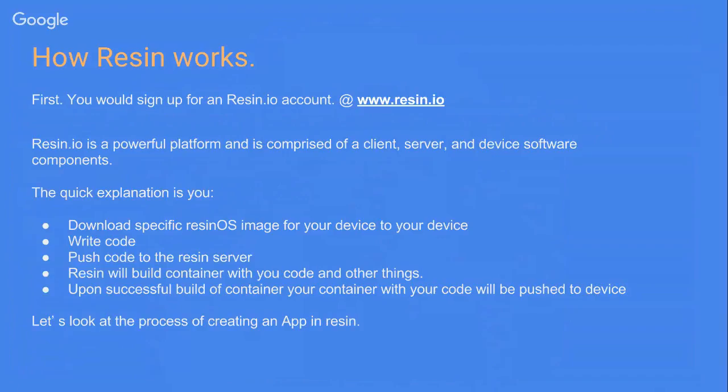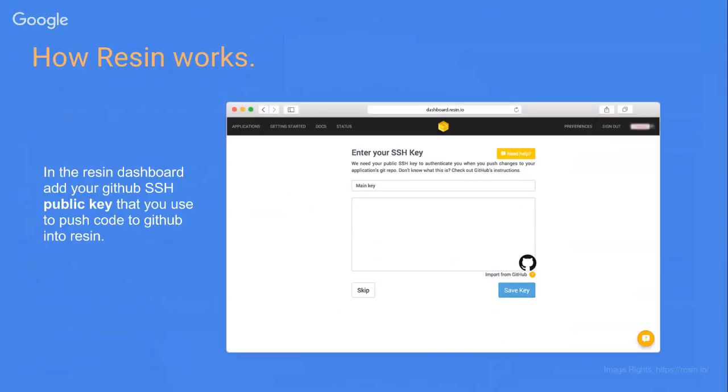So this is a quick explanation of what you would do. They have something they call a Resin OS image for whatever device you're using. You would download that and get it onto your device. You will write some sweet code, then push that code over to Resin. Resin will build you a container, and once that container is built, it'll push that container with your code down to your device. We'll look at that right quick. First, on Resin, when you set up your account, you would have to put in, if you have one, your public SSH key from GitHub for communicating with GitHub.